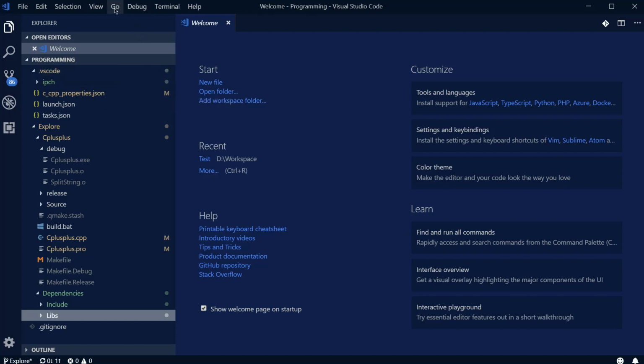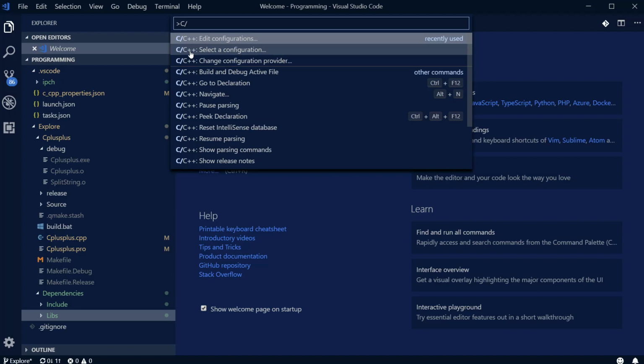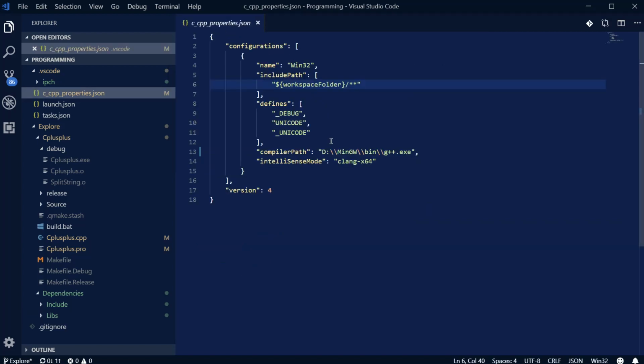CPP properties, if you don't know how to get that: command palette, type in C/C++, and edit configurations. There you go, C++ comes up with this one. Edit it whatever you need. That's alright. I'm not happy with the include path on this one, but hey ho. What did I have? That's what I'm interested in. I think I've changed this here to G++. I think that's the difference.